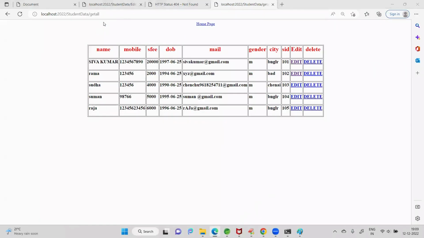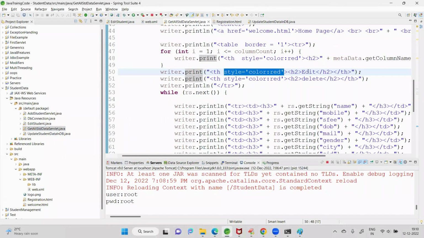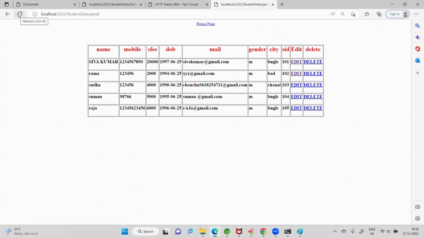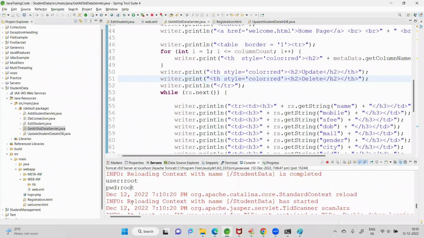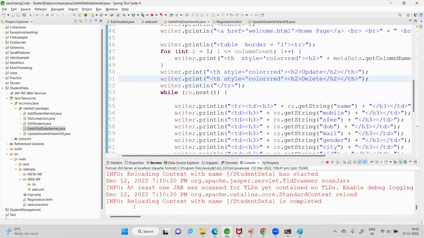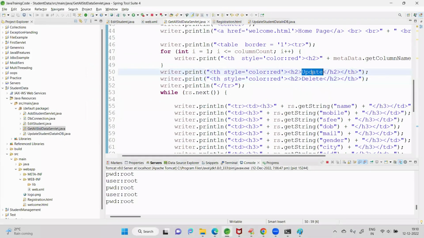Whenever I click on get all, where will it go? Get all student, this page. Wherever we have edit here, just write update. Just small letter, right? Fine. Okay, update, delete. Now check. Wait, it is reloading the application. It is reloading. Fine. Now refresh. Wait. Still edit only. It has to update.